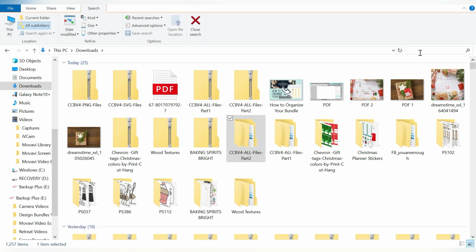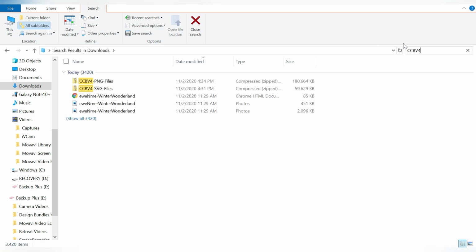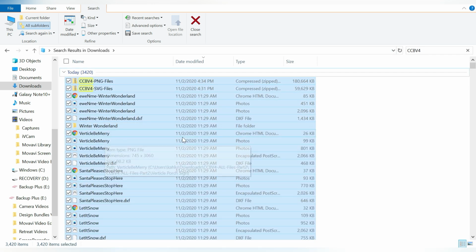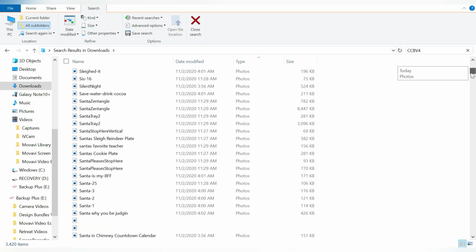Because I have a lot of things that I download throughout the day, throughout the week, throughout the month, and I don't always get to this part right away because I let them download and unzip in the background, right? So what I will do is type CCBV4 right up here in my search. And what it does is it locates not only the folders, but all the files contained in those folders, and you can actually sort out by type.